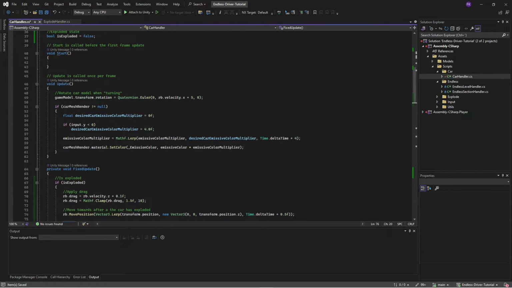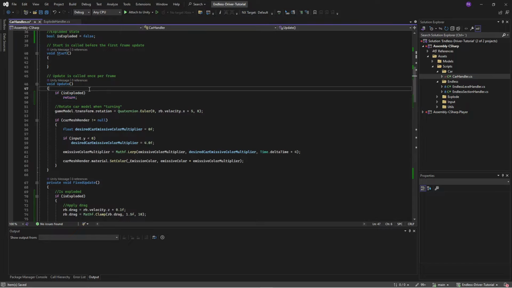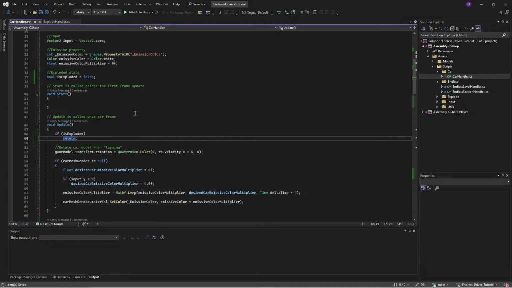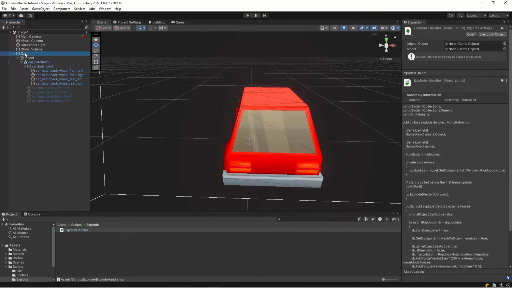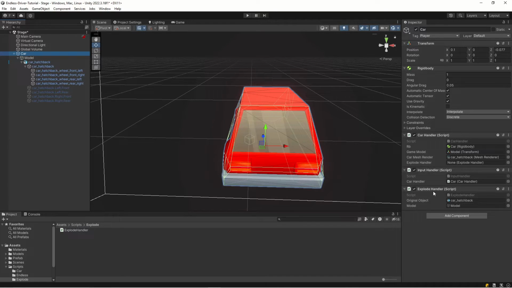And as well, in our update, we don't want it to do anything really if we have exploded. So in our update, let's do if exploded return. Okay, so let's save that and go back into Unity. Then let's select our car here, and we need to assign our explode handler. So let's just drag and drop our car, and that is set up.